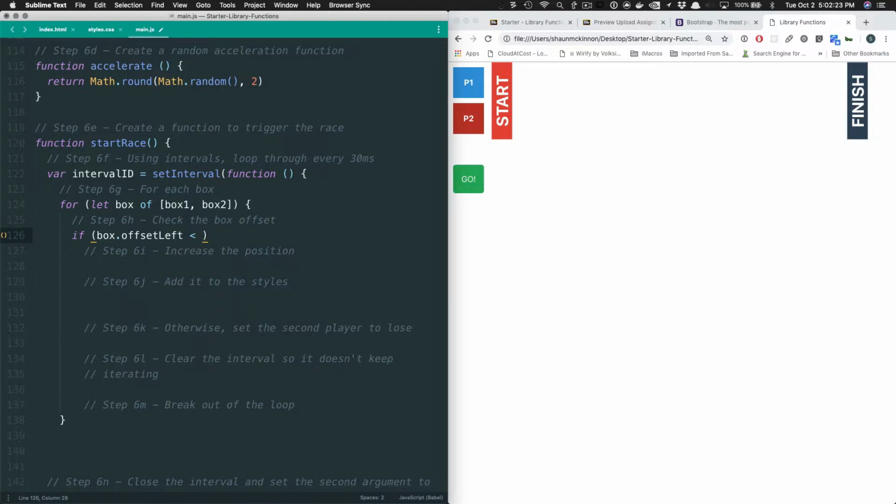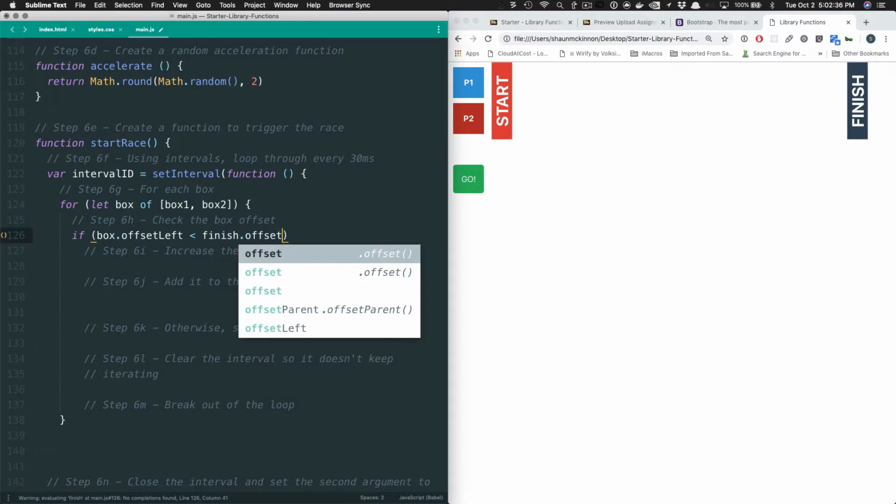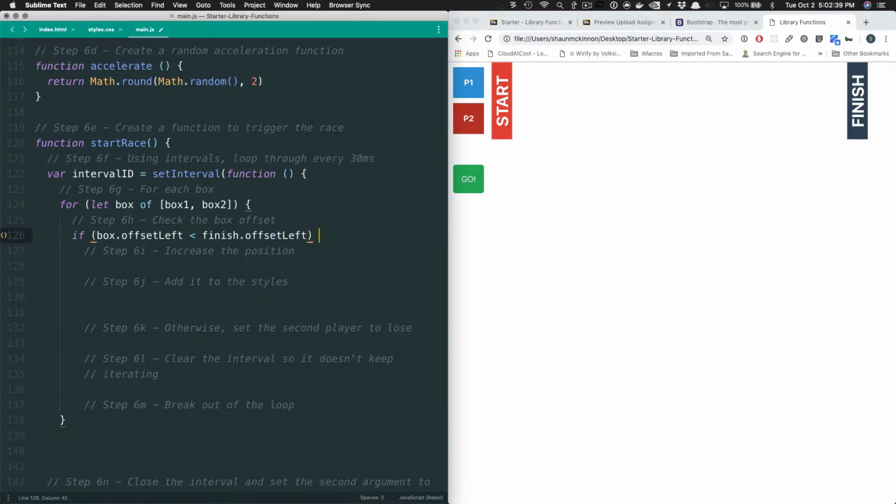Don't worry if you don't remember that. Is that related to stuff like offset height? Yep, offset height is another one. Okay. And we're going to do that based on being less than finished offset left. Kind of a very ghetto collision detection. Very ghetto collision detection. They're in the same place. Yeah, as long as they're around the same area, we've likely hit the finish line. Full on, in the face.